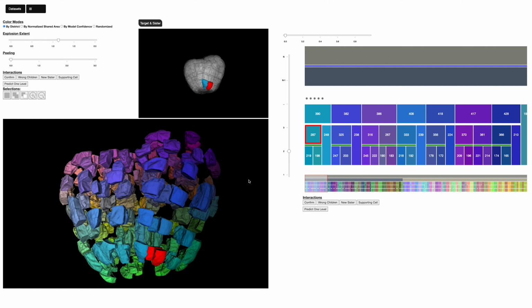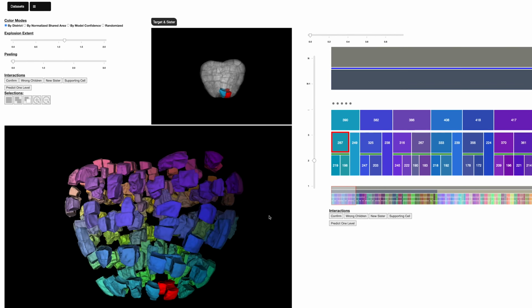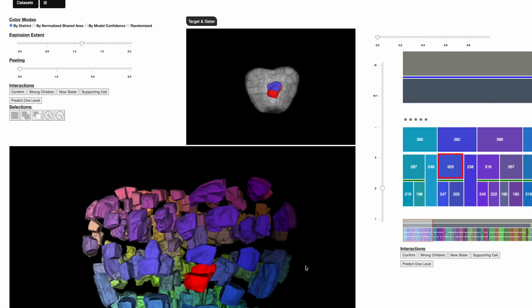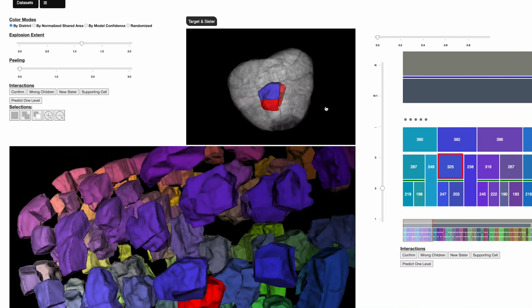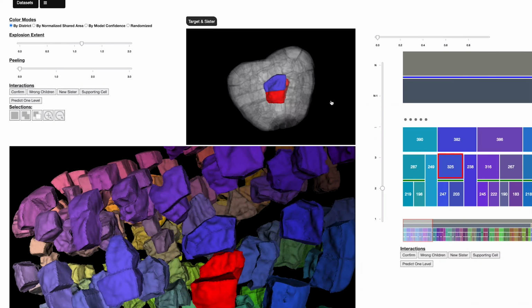When a given cell is selected in either of the two linked views, the main view highlights it, and in the target and sister view, we emphasize this cell and its proposed or assigned sister within the context of the rest of the embryo.